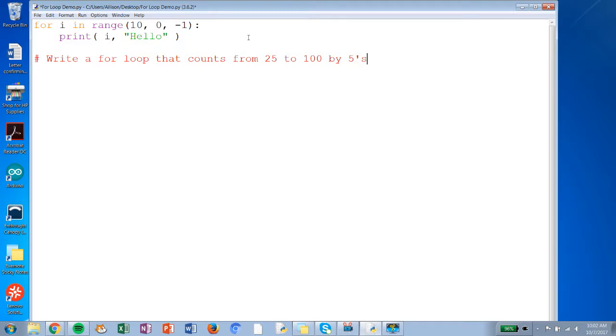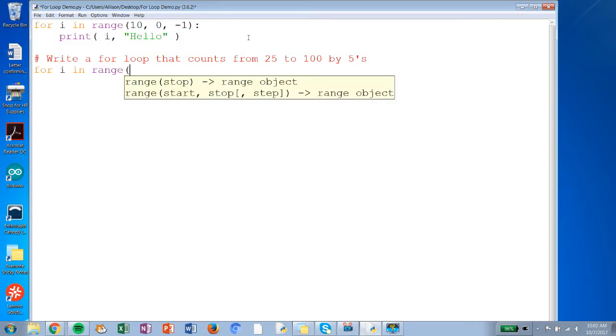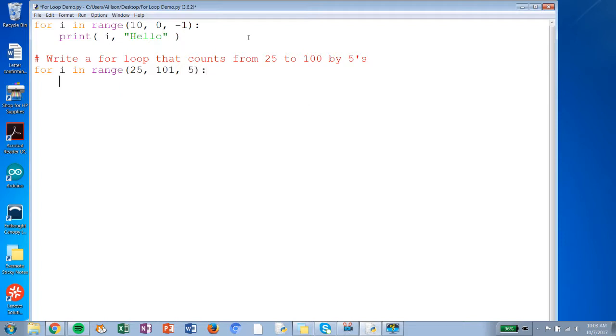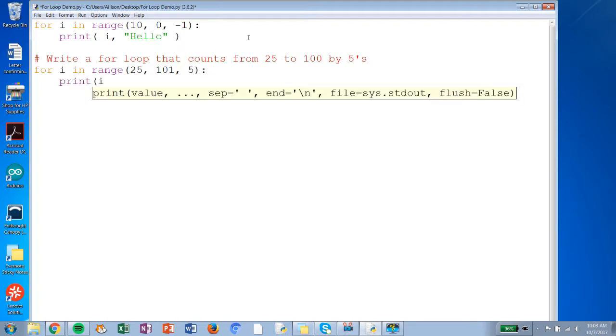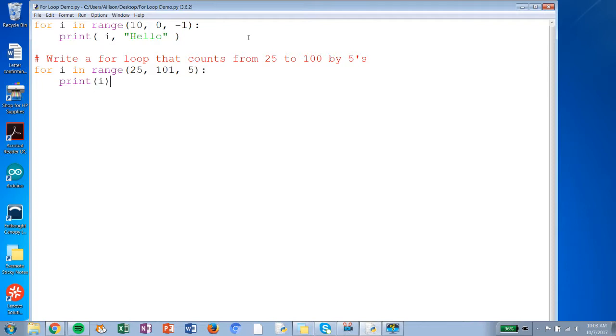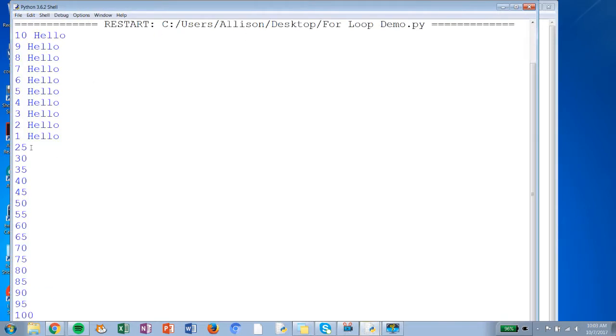Great, so hopefully you've got some code there. So here's how I did it. For i in range, I'm starting at 25. I wanted to count up to 100, so I have to go at least one past 100 in the range, so I'll go to 101. And then my step is 5, and I'm just gonna print out the number i. We see I still have the previous output because I forgot to clear my shell, but then I go from 25 to 100. Okay, so that is good.